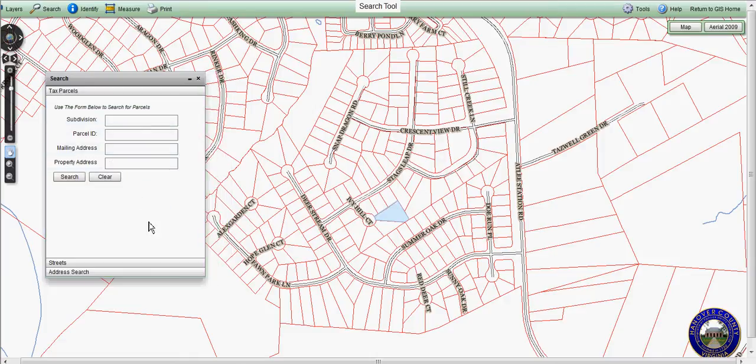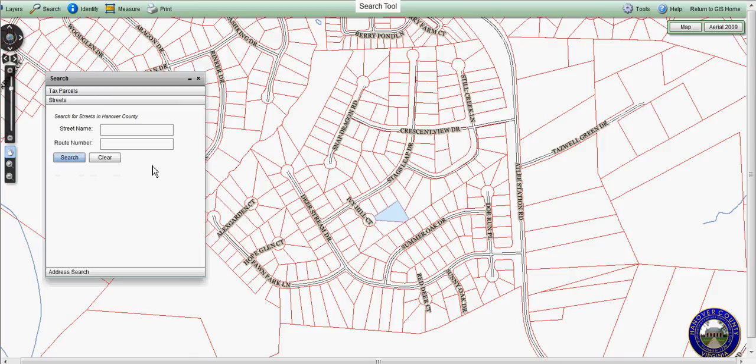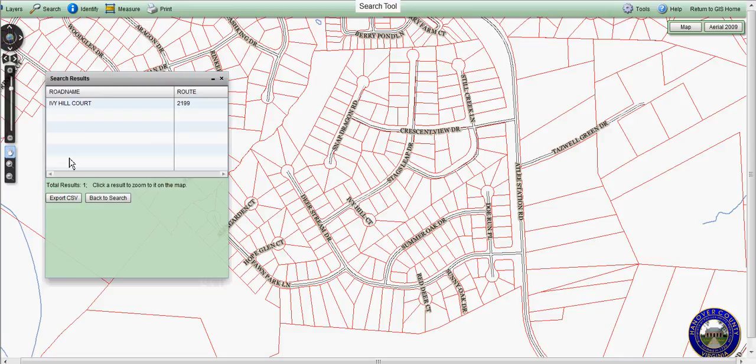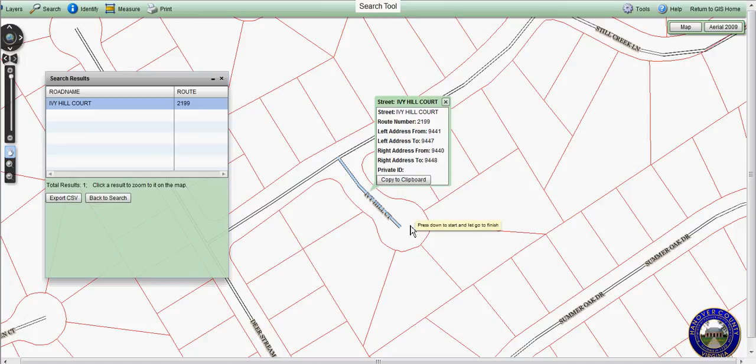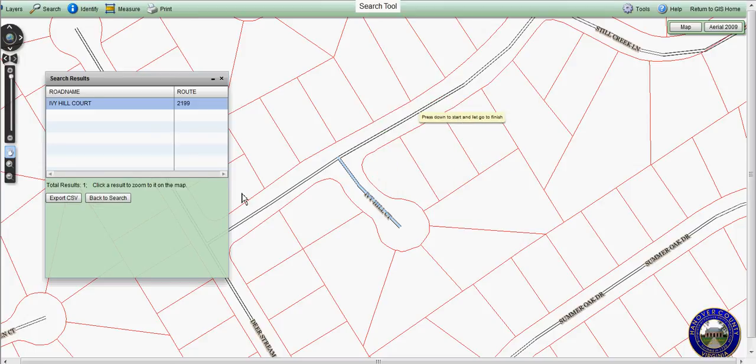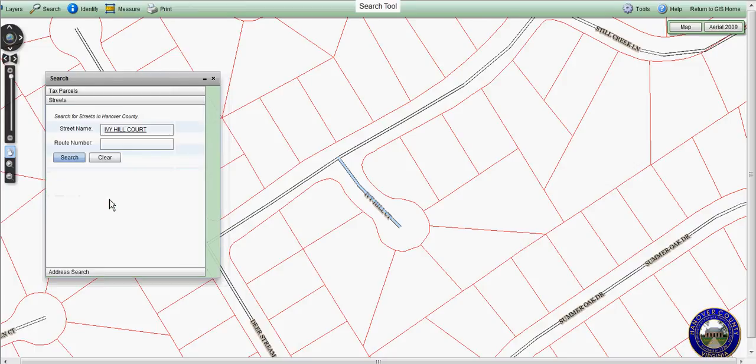We'll clear that. Now let's go to the street search menu. You can type in a street name. Left click search, and here's your result. If you double click the result, it will highlight the street and zoom to that street, and also give you information about the street. Let's left click back to search, clear the search.